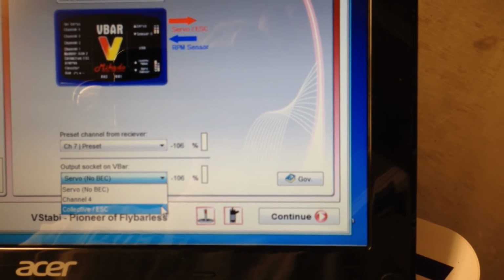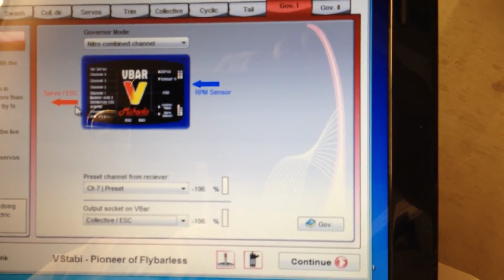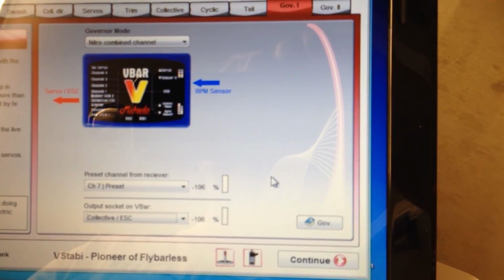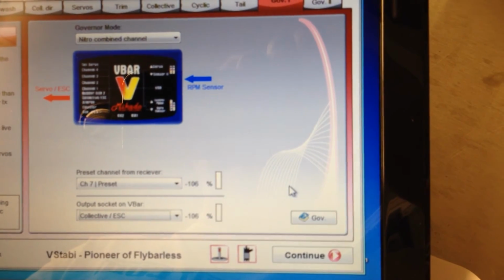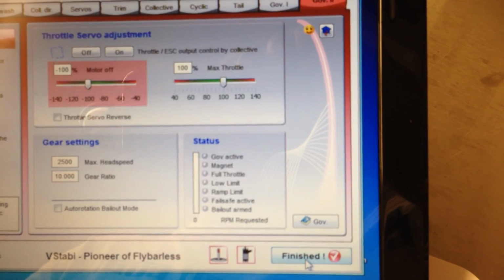I'm going to go down here and select the output socket as collective ESC. Now we have the sensor on the right and the servo ESC on the left, and this should solve your problem. Hope this takes care of it. And then you can go ahead and continue to the next tab.